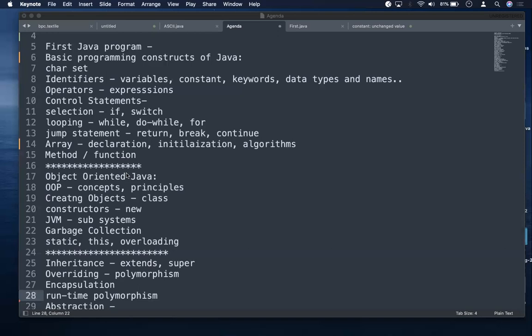Later, we move to jump statements, which make the program control move from one part of the program to the other part, which are break, to break the loop, continue, which is to skip certain iterations of your loop, and return, to exit from your program. And with this, the basic programming constructs will be done.